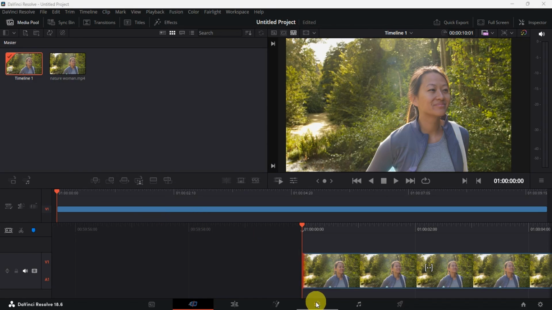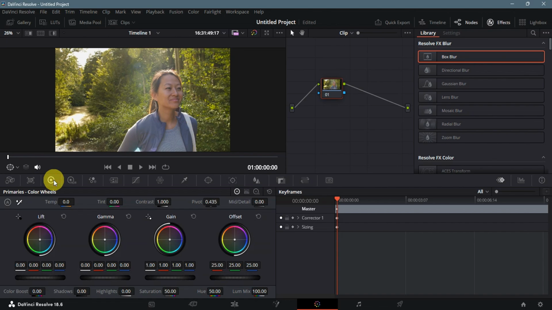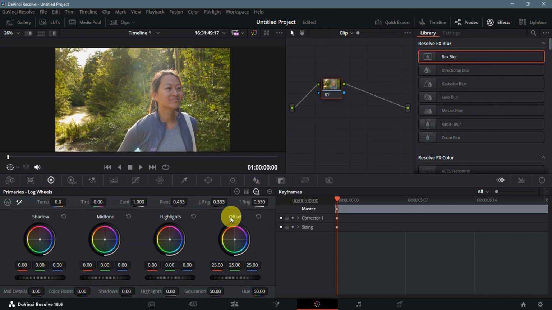Right after, we need to head here onto this icon in here so that we could go ahead and darken this specific clip. So once we're already in here, we have to click onto this icon in here to change some colors. Right after, it should go ahead and open the color wheels, click onto this other icon here that says log, and right after we should be able to see the offset here.